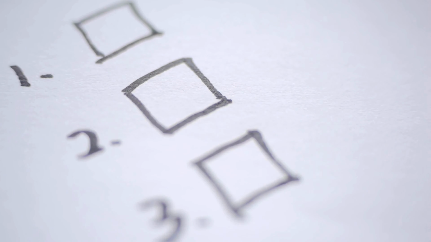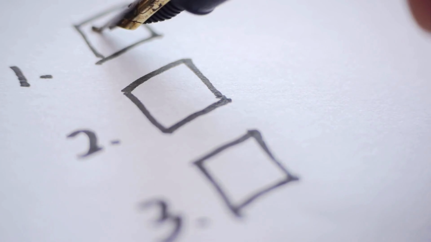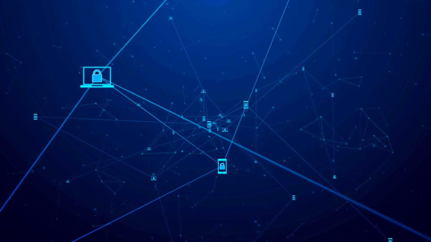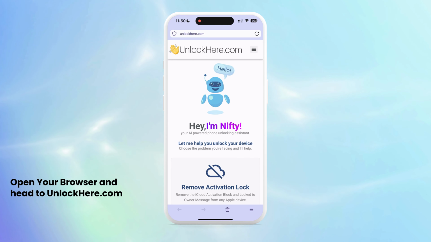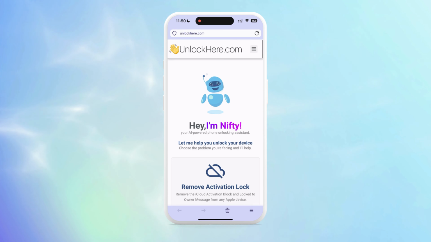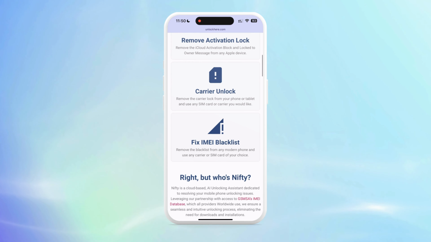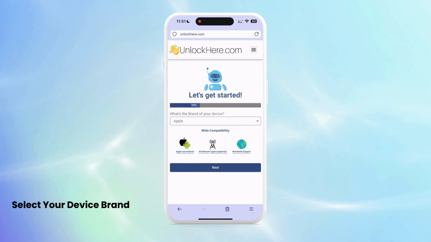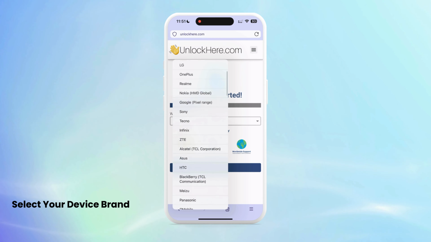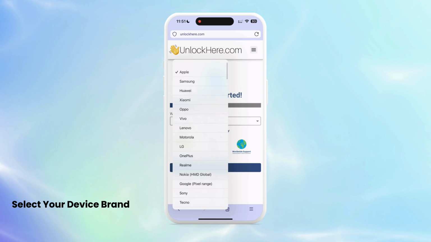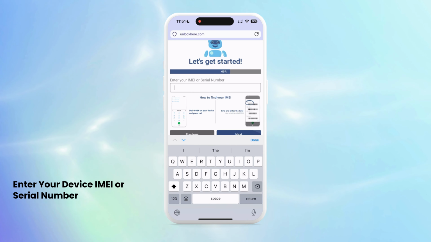Next, we'll show you how to use Unlock Here's AI Unlocking Assistant to remove the blacklist. Go to your browser, either on your phone or computer, and visit unlockhere.com. You'll meet Nifty, the AI-powered tool created by the Unlock Here team. Scroll down and select the Fix IMEI Blacklist option. Follow the steps in the app by selecting your device's brand. Most major and medium-sized brands are supported. Then, enter your IMEI or serial number.